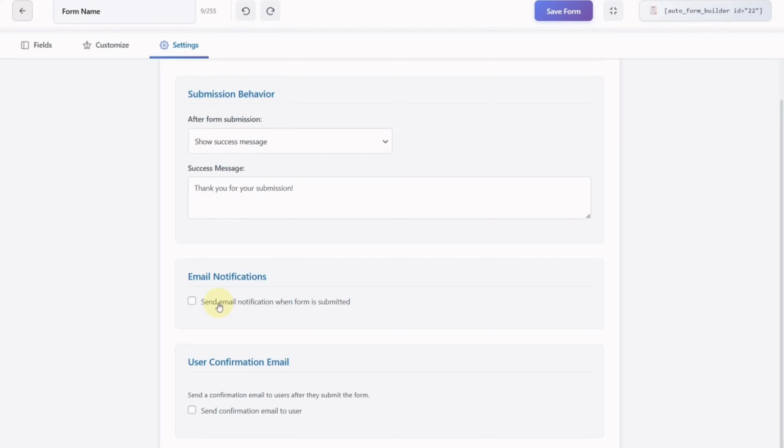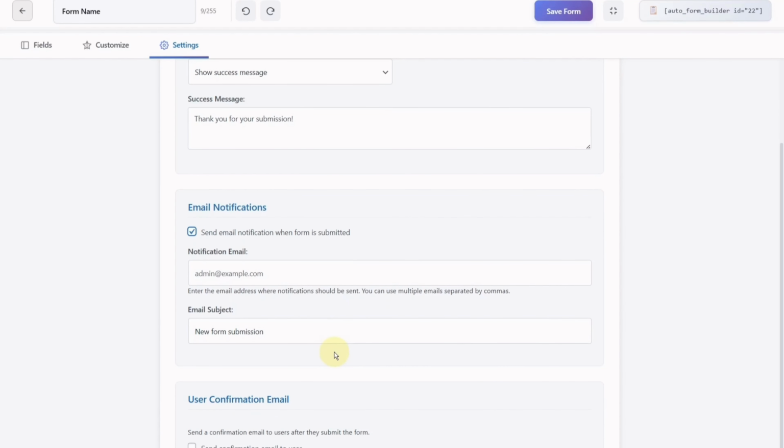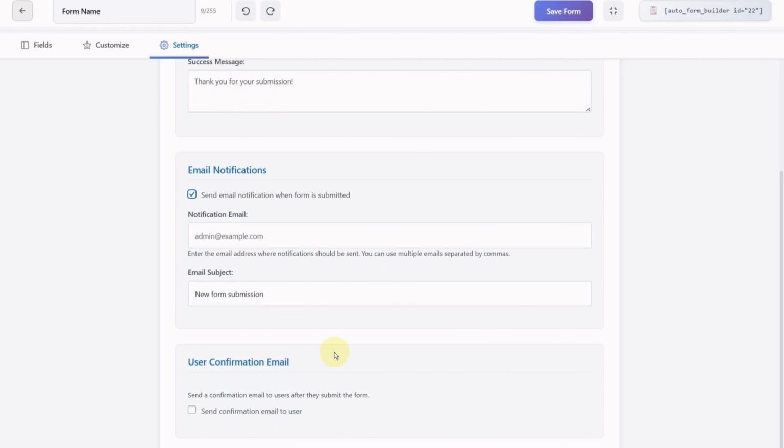Next is email notifications. Just check the box, and every time someone submits your form, you'll get an email notification. Enter the email address where you want to receive these notifications. And you can add multiple emails separated by commas, so your whole team stays in the loop. You can also customize the email subject line.